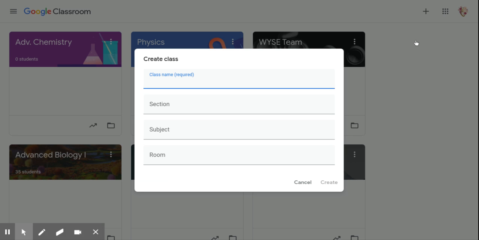At this point, this is where you will name your class. So the main title of your class, as you can see here, you would type in this blank. I'm going to simply type biology. If I wanted to have a different class for each hour, maybe I have 2 sections of biology, I could put second hour in the section or third hour.